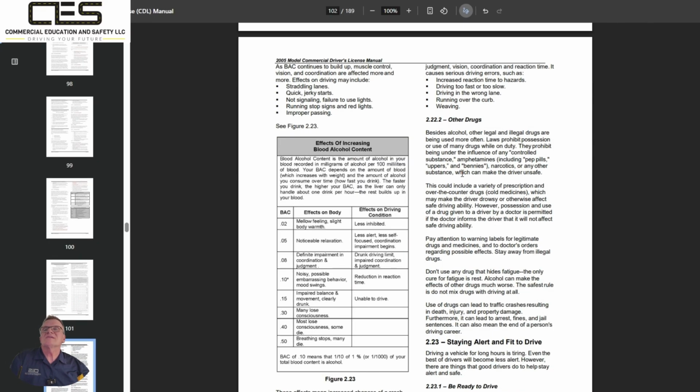Other drugs besides alcohol, other legal and illegal drugs, are being used more often. Laws prohibit possession or use of many drugs while on duty. They prohibit being under the influence of any controlled substance, amphetamines, narcotics, or any other substance which can make you an unsafe driver.